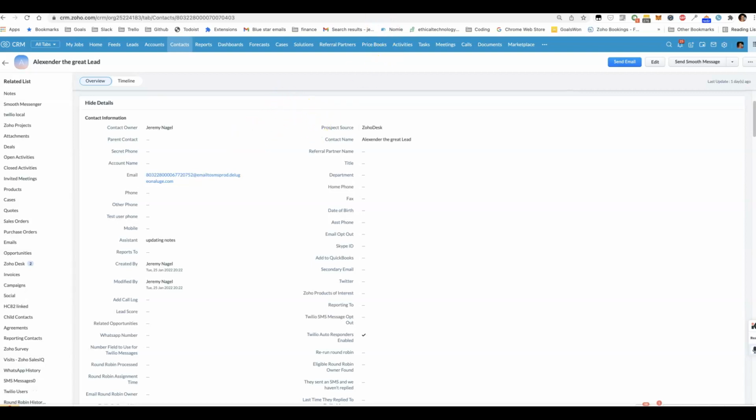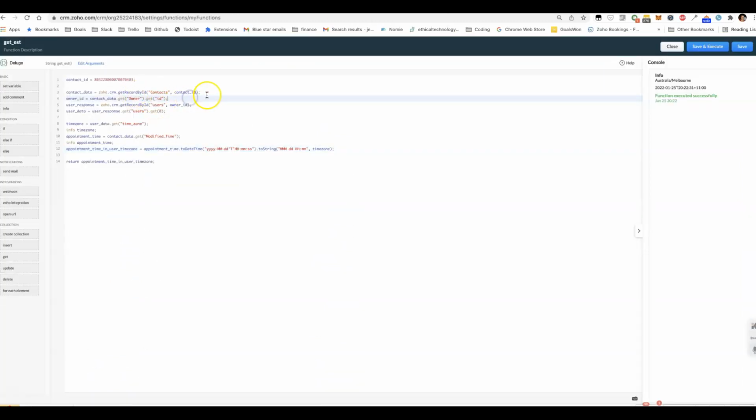In order to solve this problem, we're going to figure out what the time zone is based on the owner of the contact. The way we do that is first we get the contact data, we find the owner ID, and then we can fetch the user data using zoho.crm.getRecordById users. This is a handy shortcut. You used to have to use a connector to get the data out of the users module, but it's now possible just by using getRecordById.